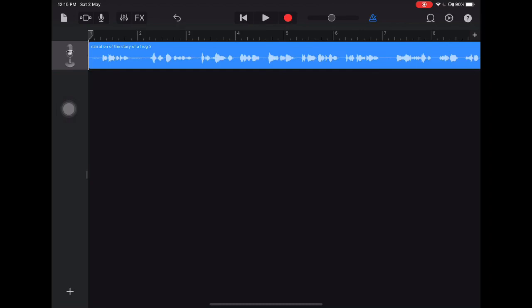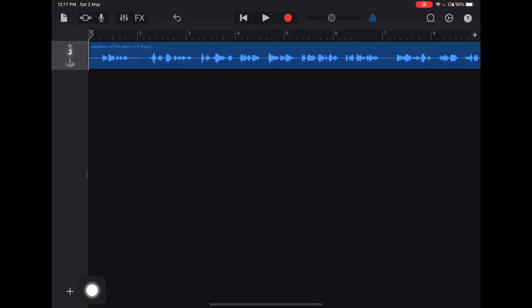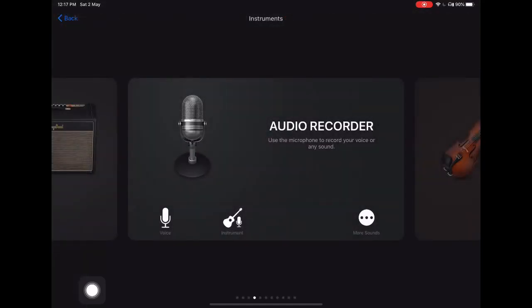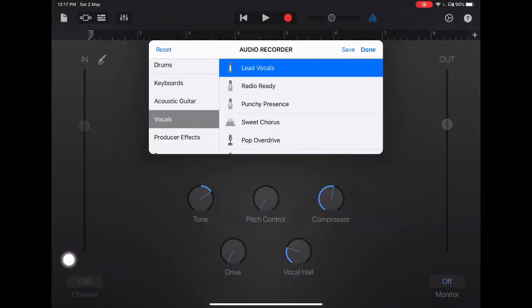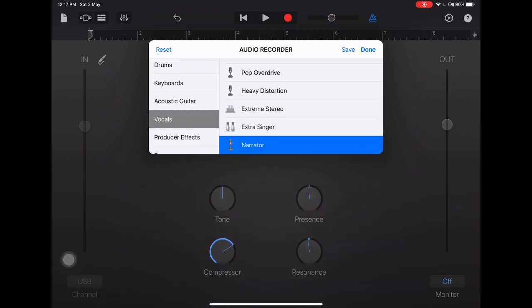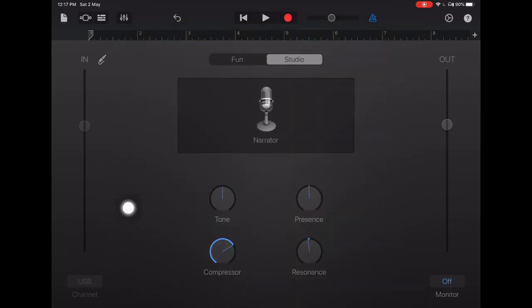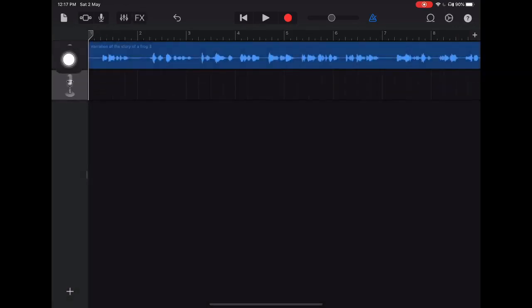The next thing we're going to add will be the background music, which is the second element in a 360 degrees podcast. Go to the bottom and tap on the plus sign. So we are in audio recorder. Now go to voice and tap on voice. Go to lead vocals, narrator, then. So the other two, it is still the same. So we don't need to change them. Go back to the project track and there you have it.